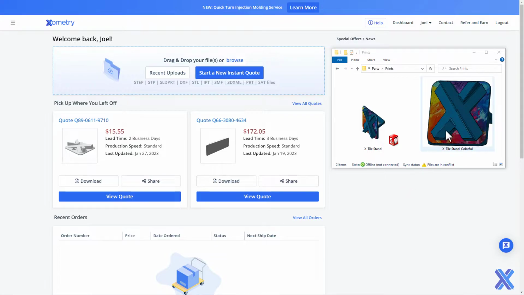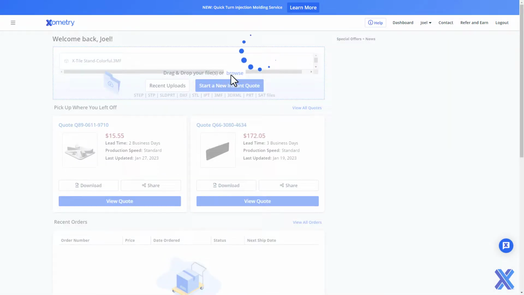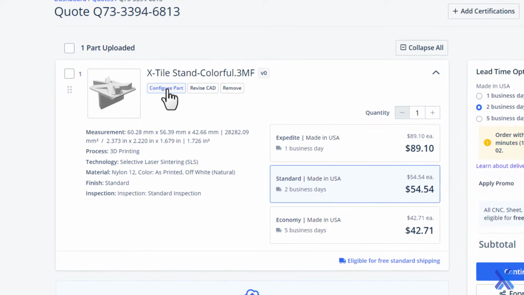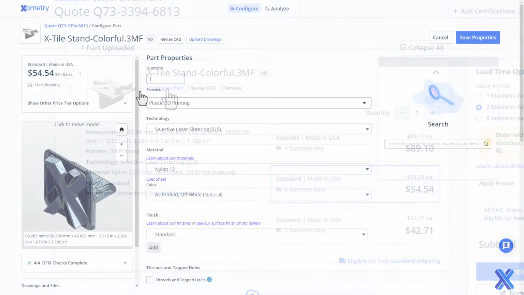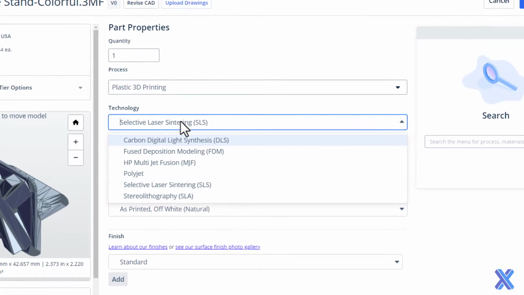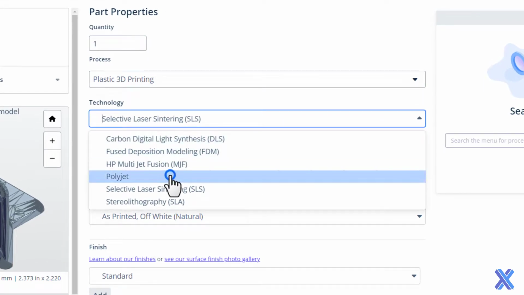Once your files are ready to go, you can get a quote by uploading them to the Xometry Instant Quoting Engine. After your files have been analyzed, click the Configure Part button to go to the Part Configuration screen. In the Printing Technology drop-down menu, select PolyJet.